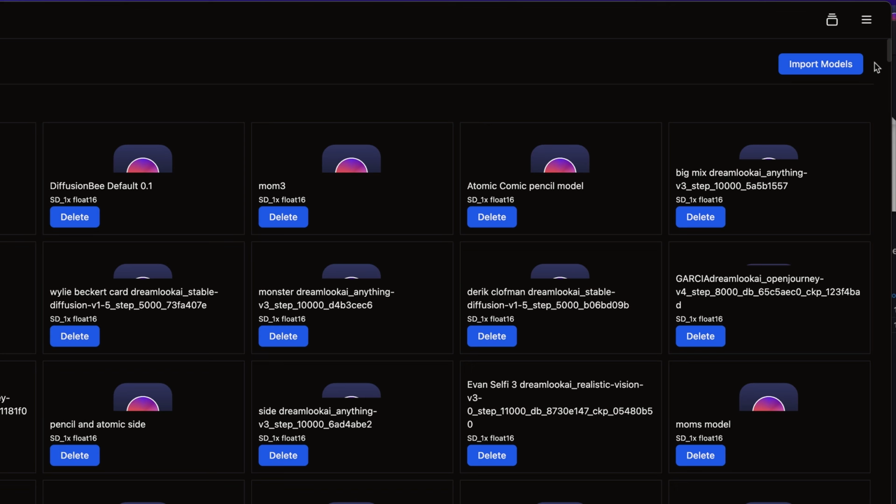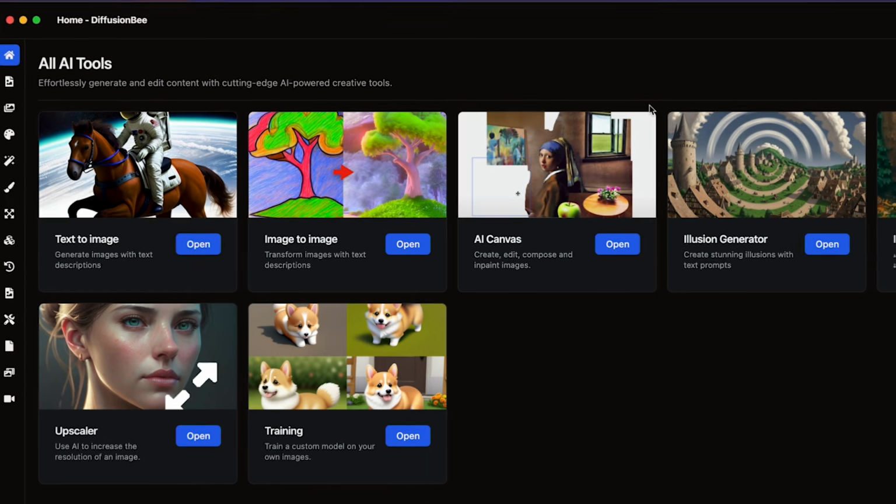Once you do choose the file that you want, again, you would go to import, locate the model that you have, whether it's a LoRa or a base model, and import it into DiffusionBee. Let's navigate to our home screen by clicking on the home button on the left side.